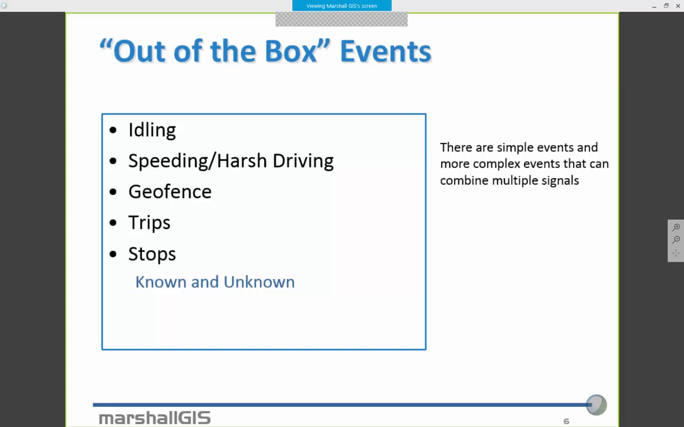Unknown are essentially where a vehicle is stopping, but you don't have a designated point of interest or a geofence that identifies what it is. But in the reports, it'll at least capture the address of where they stopped and the whole time they spent there. So, can I ask you a question?